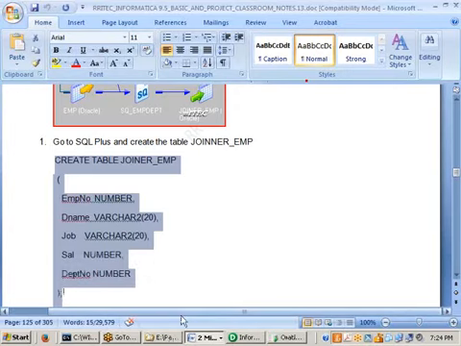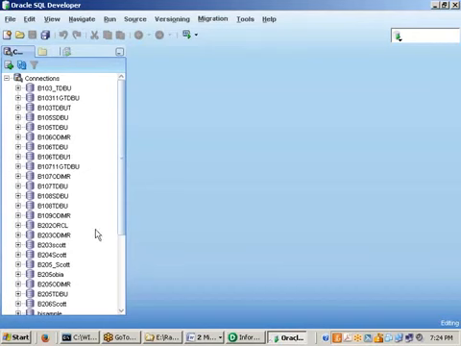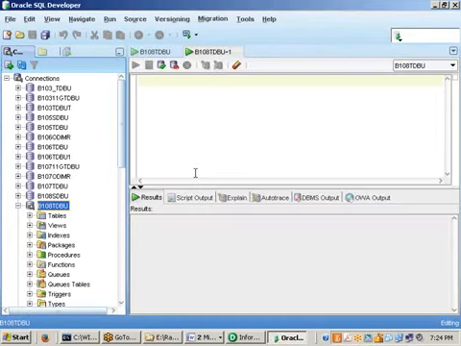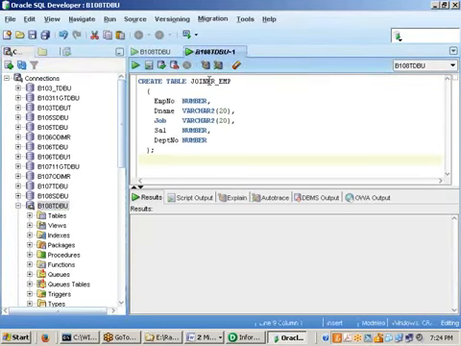Copy it. Then shortly the source qualifier came, shortly Oracle SQL Developer came. Connect to our target database. What is our target database? B108 TDBU. That's correct. Then execute this code. Execute it.